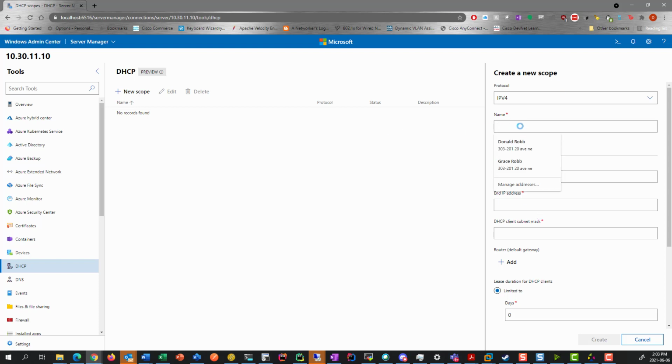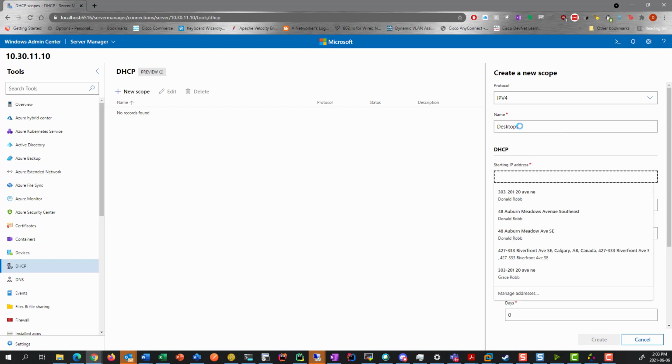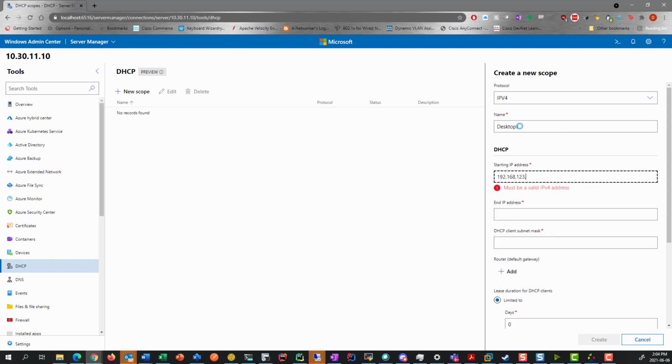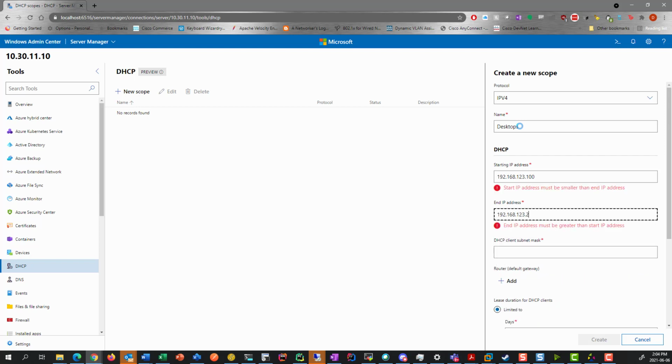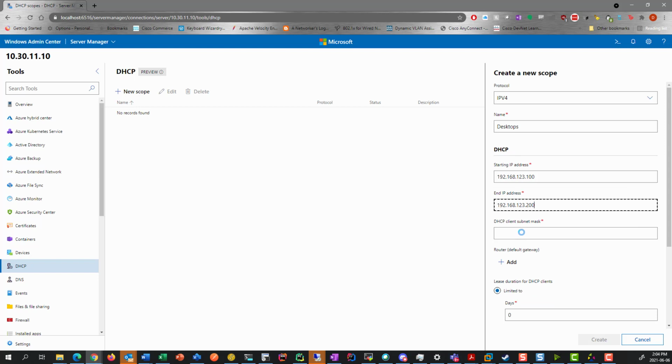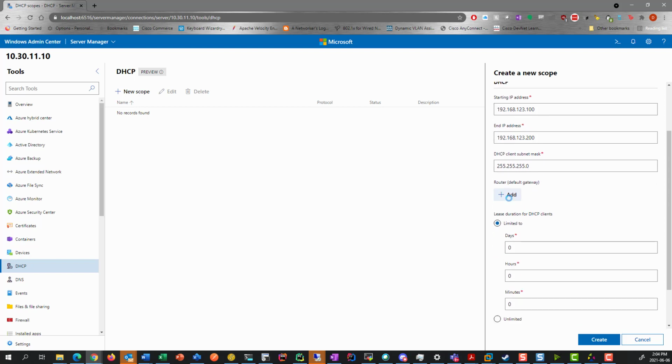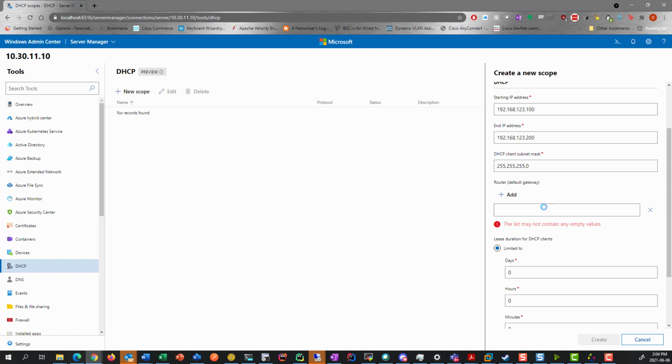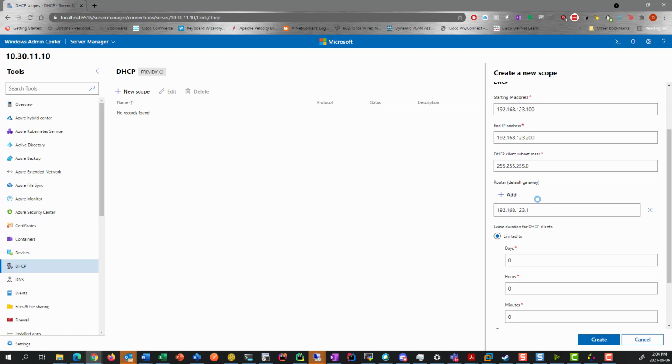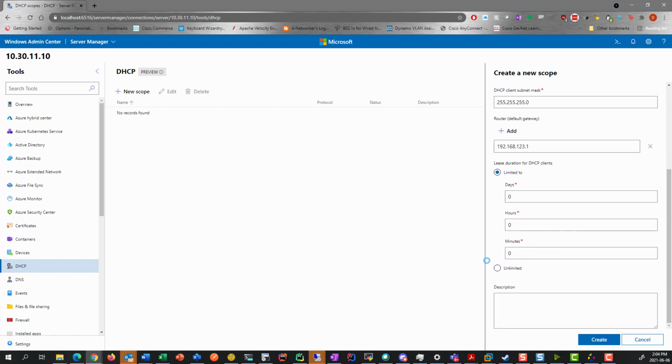But if I want to add a scope here, I would just say desktops. I would say the starting address is. Careful with your autofill there. I've seen an address show up. Yeah, but rather than doing the excluded addresses, in Microsoft you can just tell it which addresses to assign, and you don't need to worry about excluded ranges. And then you add your options. So this would be 123.1, and so on and so forth.